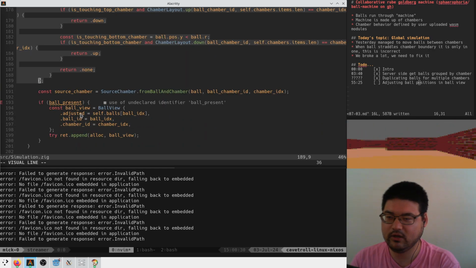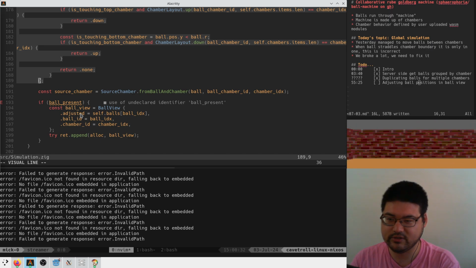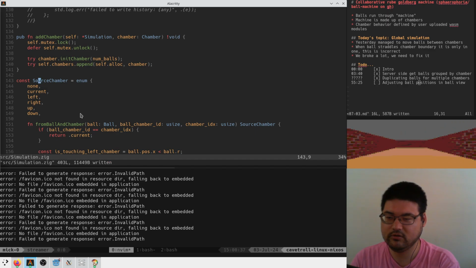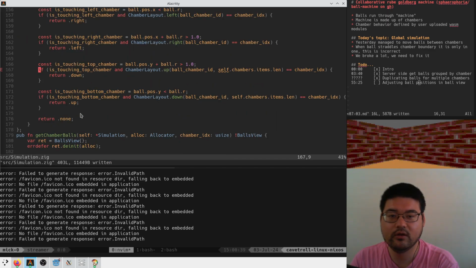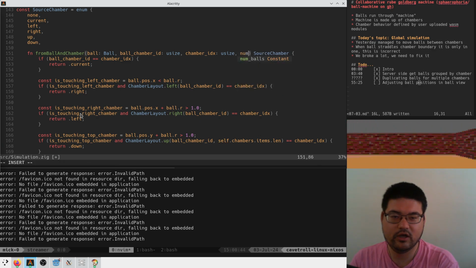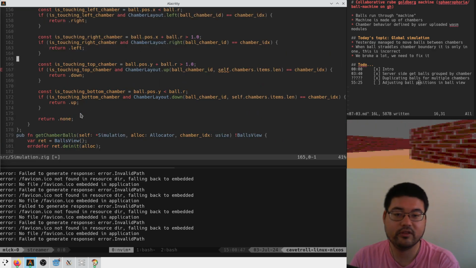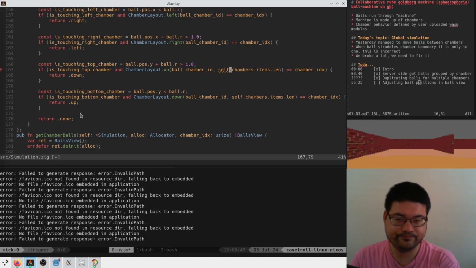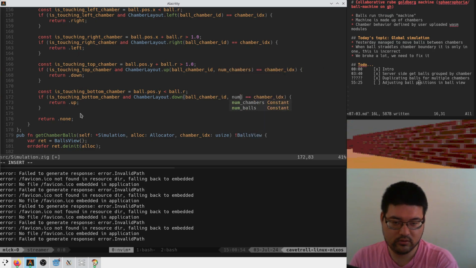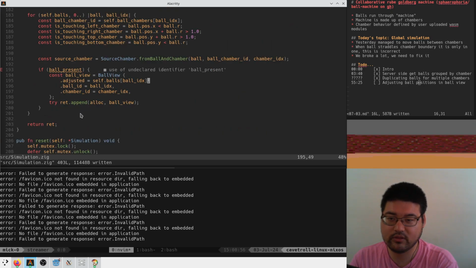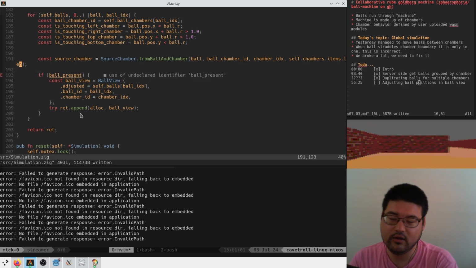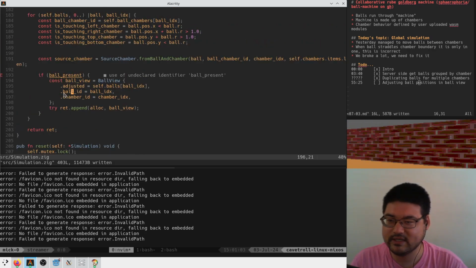I guess maybe we kind of pull this out so that we don't have name collisions. Which is fine by me. Self chambers items len is not valid, so we'll say num chambers like this, and then these guys get replaced with num chambers like this. Okay, and then we call this with self chambers items len. It's kind of making sense.